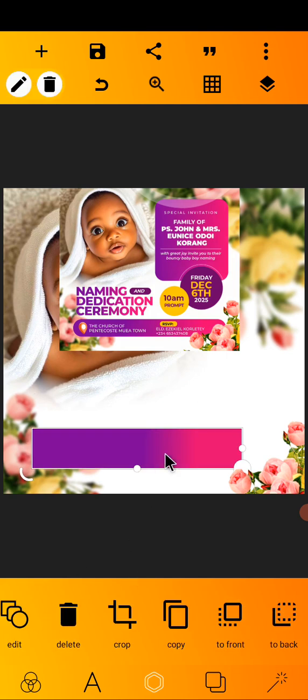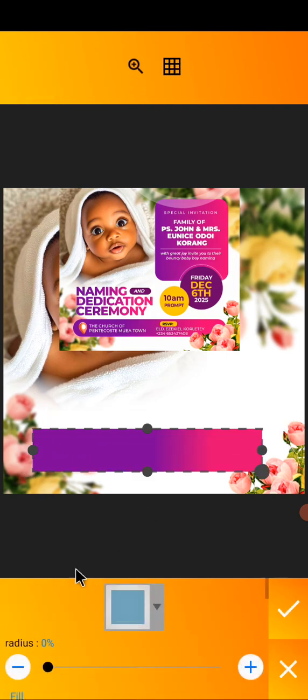Now you click on your rectangle, you go to edit. If you check well on our reference design, you see that this particular section of this rectangle was rounded. How can you really achieve that? You just go to your radius and increase it to 100. Something like this.